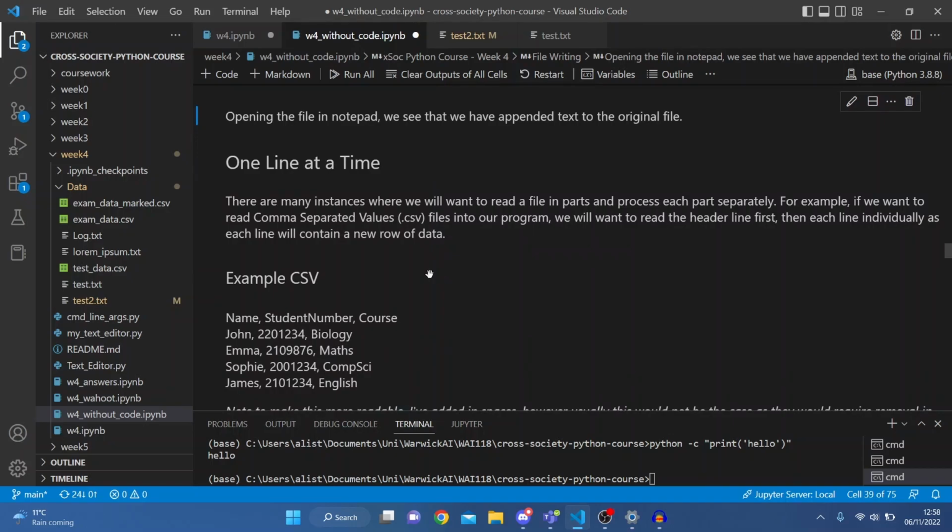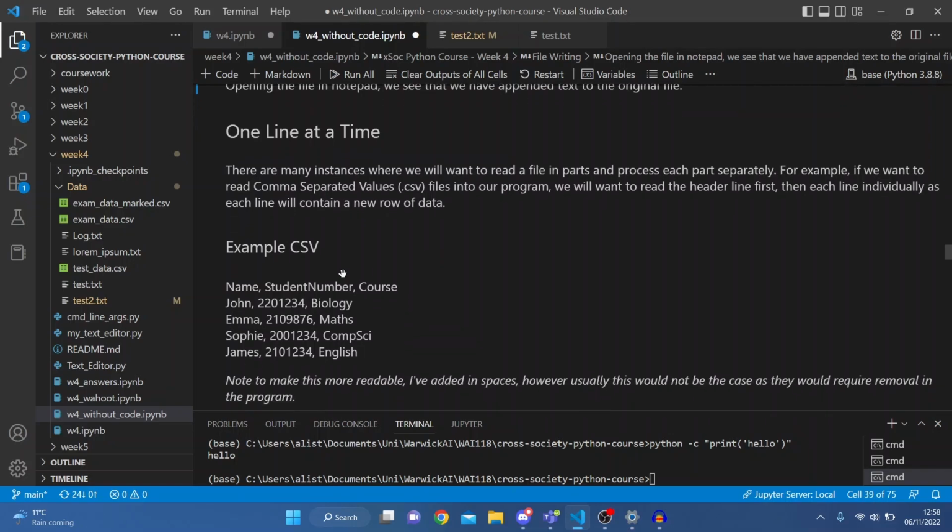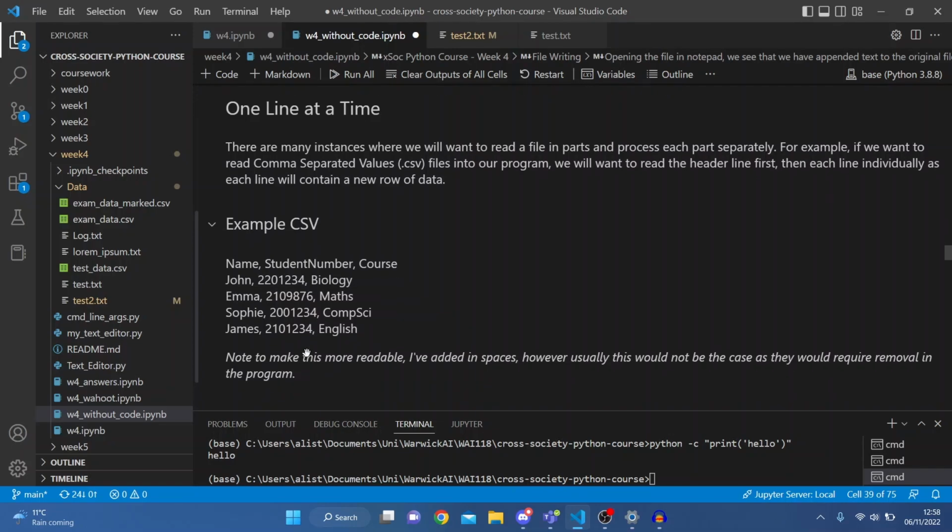Okay, now sometimes we might want to read a file in parts and process each part separately. One example of this is comma separated value files, which are data table files in a sense. It's essentially just a text file where the first line contains column headers, for example name, student number, and course, and the subsequent rows are the data. Each row has a name, a student number, and a course that person's on. It's like made up data about a student.